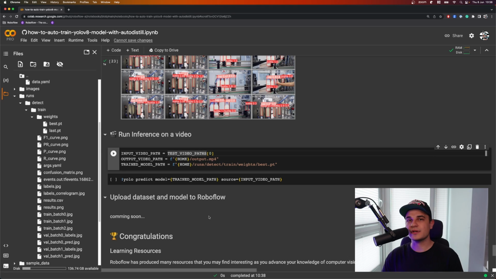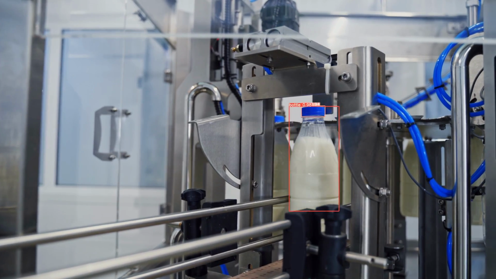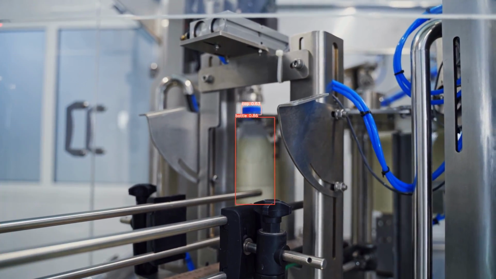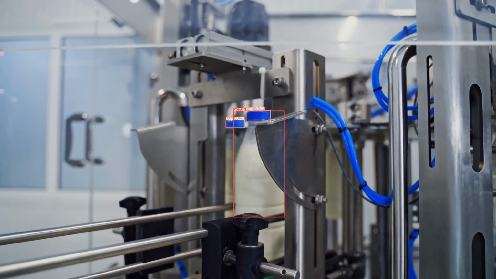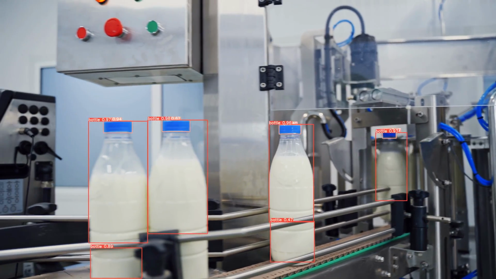To perform actual inference, we'll use Ultralytics CLI. We just need to provide two paths, the first leading to our distilled model and the second leading to the raw video. The inference result honestly blew my mind. Sure, we have some false positives and false negatives. However, remember, we didn't even spend a second labeling those images.